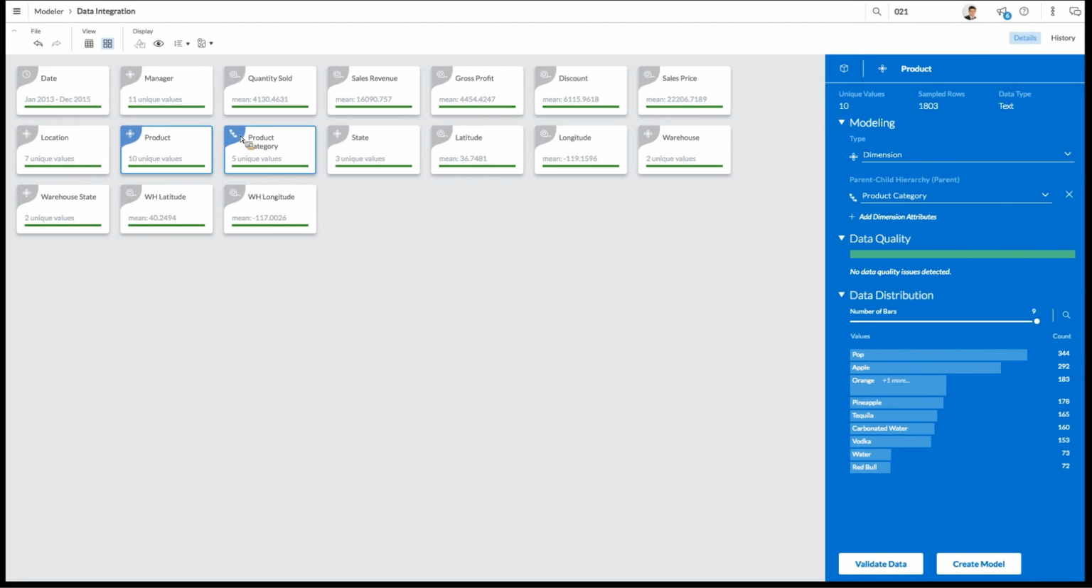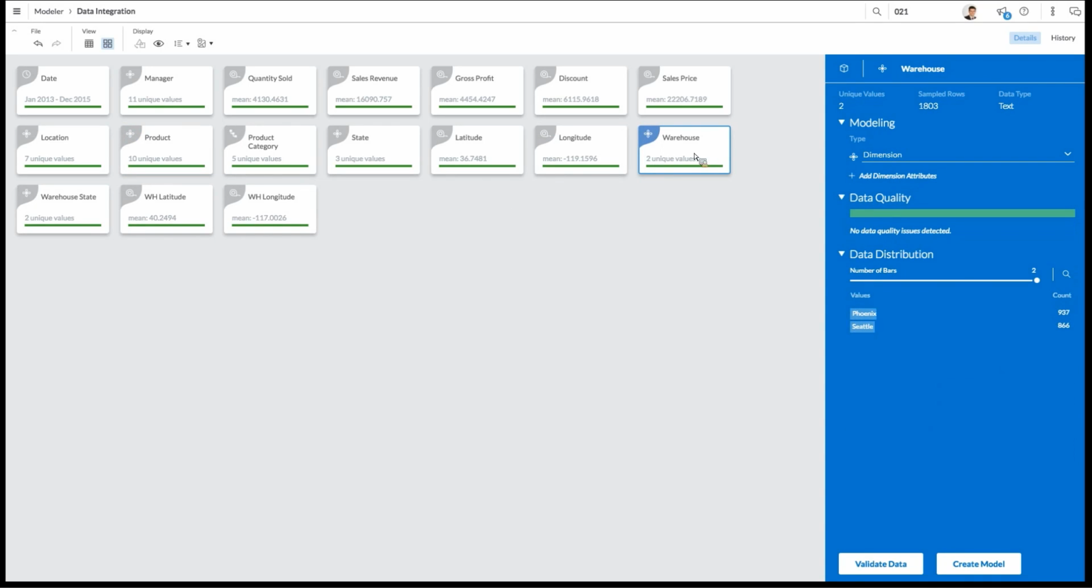In this area as well, we can easily geo-enrich our data. So how we can do that is, once we have something like we have here a warehouse, and I have the warehouse latitude and longitude. What we can do here is actually geo-enrich this, so we can see this in the map. We can visualize our different warehouses in the map later on.